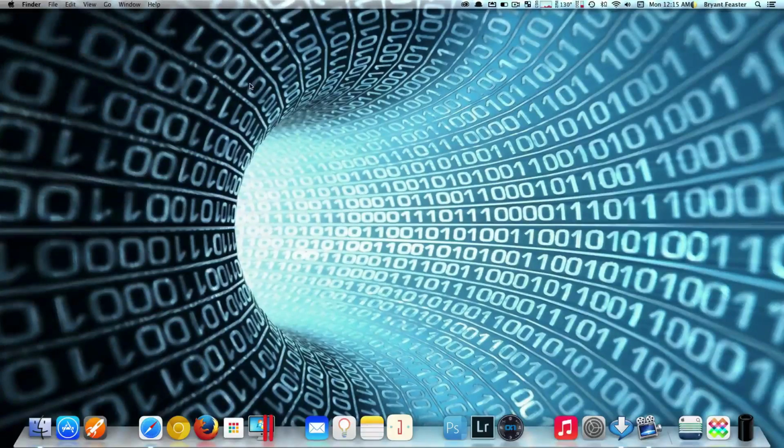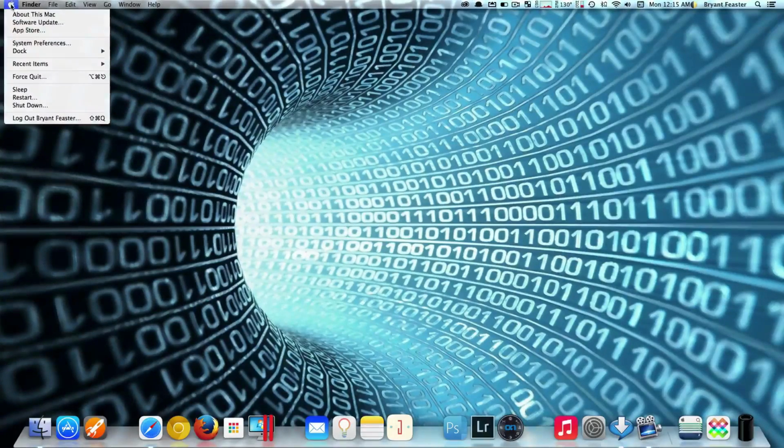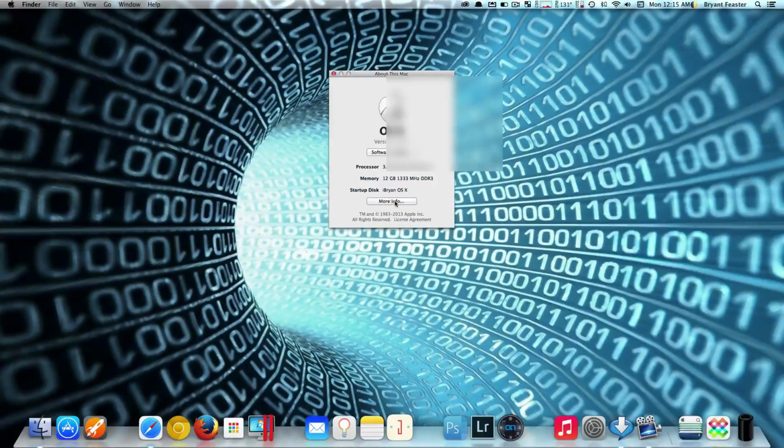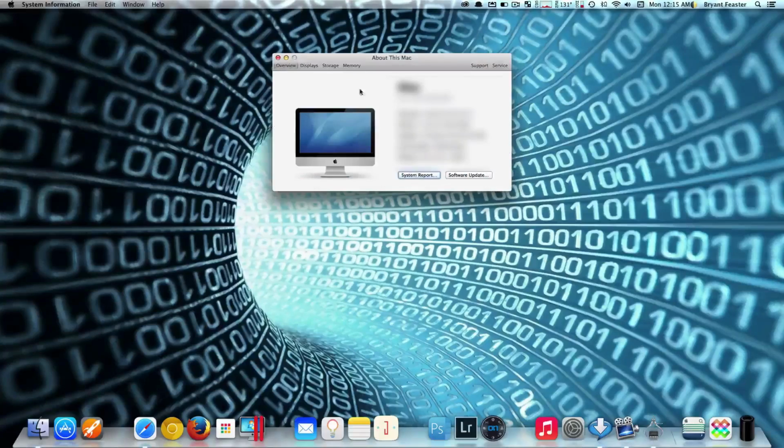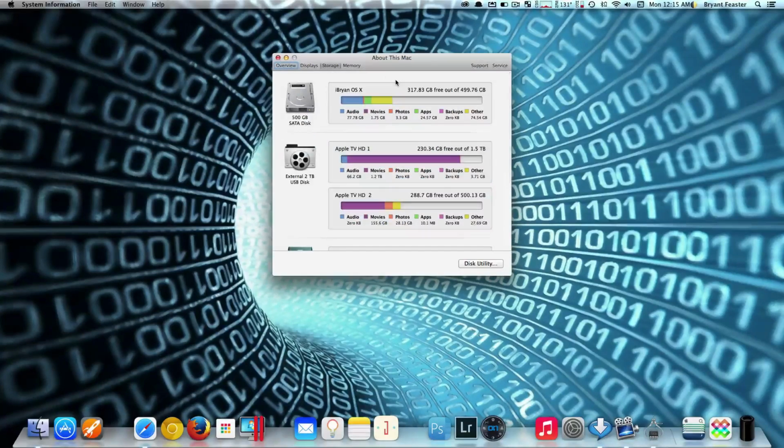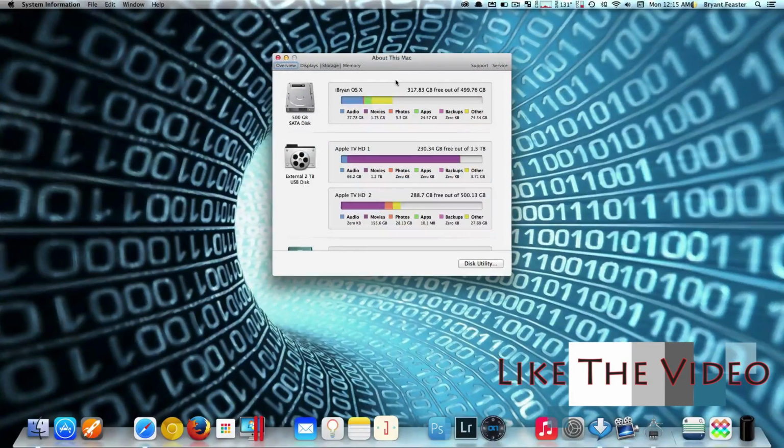The first thing you want to do is go up to your Apple symbol. Once you're there, just choose About This Mac. Now we want to go inside More Info. Now we just want to click on where it says Storage. Now, here's the good stuff. We have iBryant OS X. This is my main hard drive. So let's talk about the other data.